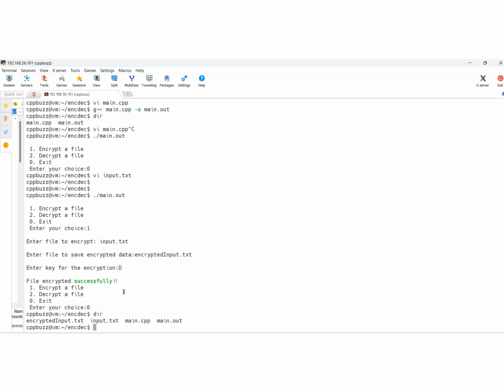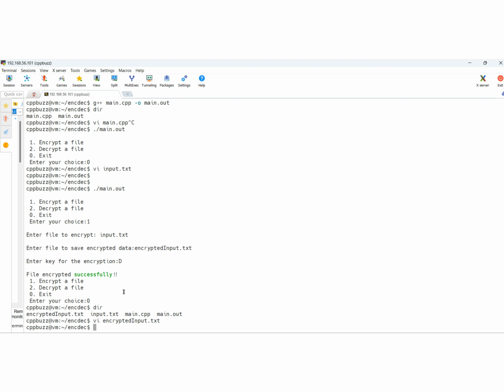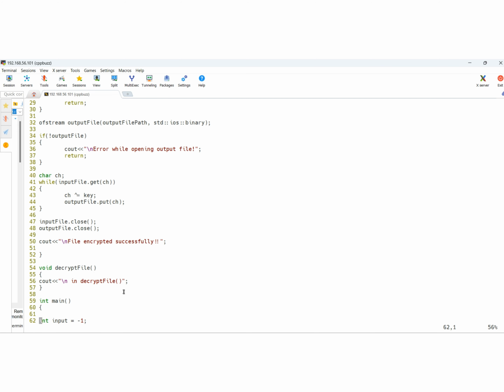So if I exit this program and check the content of this directory, then I have two files, input.txt, which was already there, and now I have encrypted input.txt. See the content, see it's in encrypted form, we cannot read it directly. Okay, so now we'll go and complete the code for the decryption part. Encrypt file function is working fine.